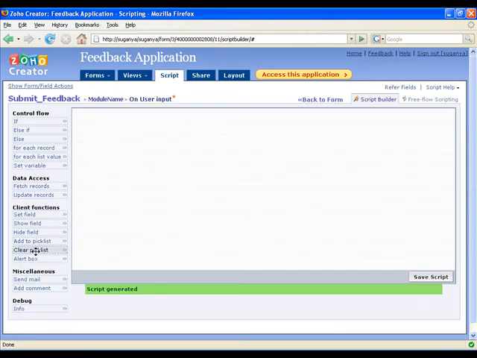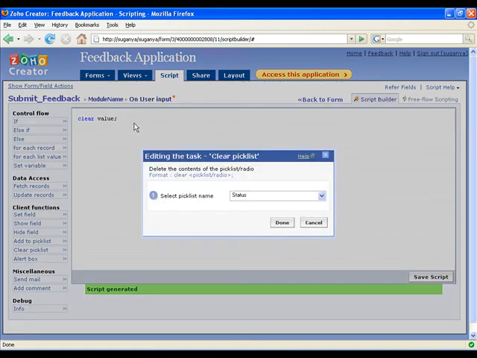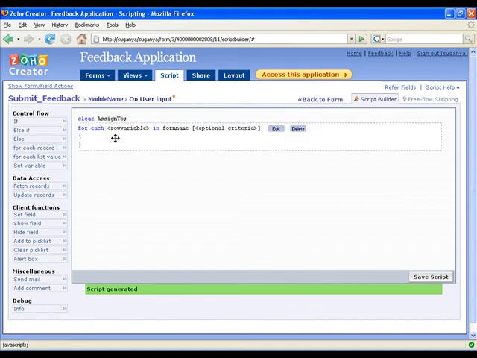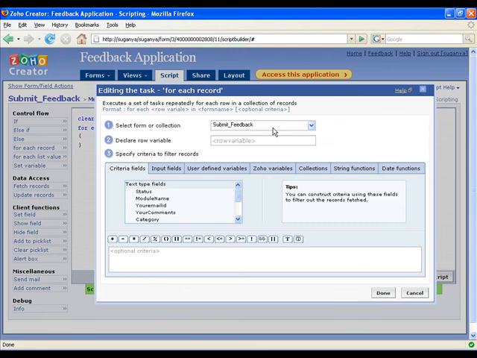And let's first clear assign to field values. Now, to populate assign to pick list with respect to module name, let's have a for each record control loop function, edit it, and select team member form, and let's declare member as collection row variable. Now, continue building the expression module equals module name.